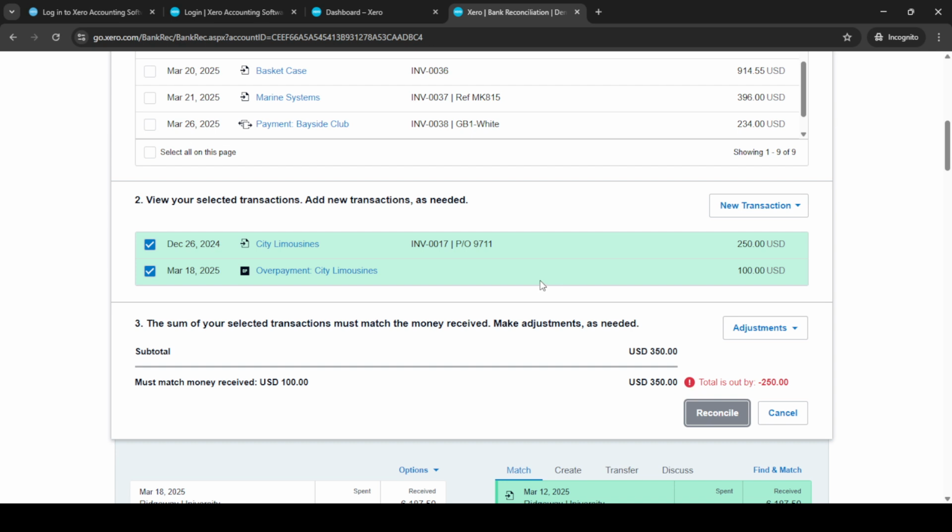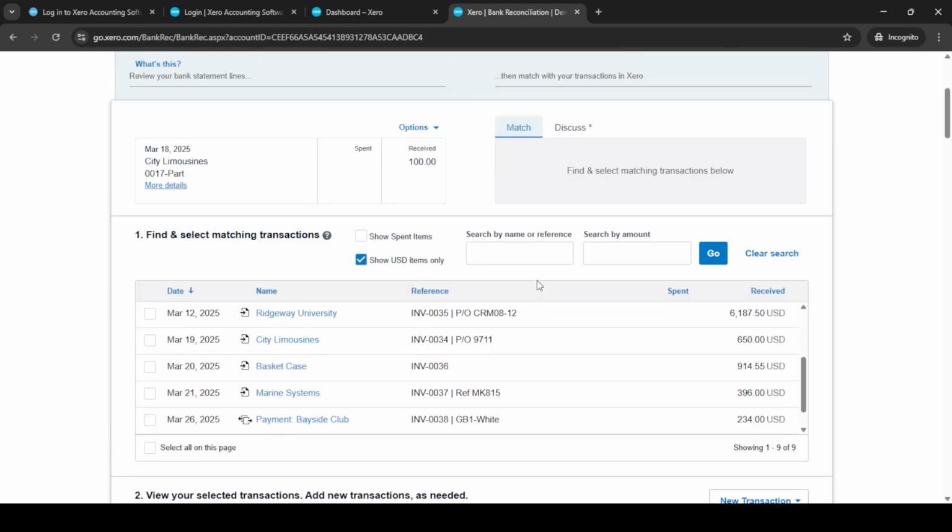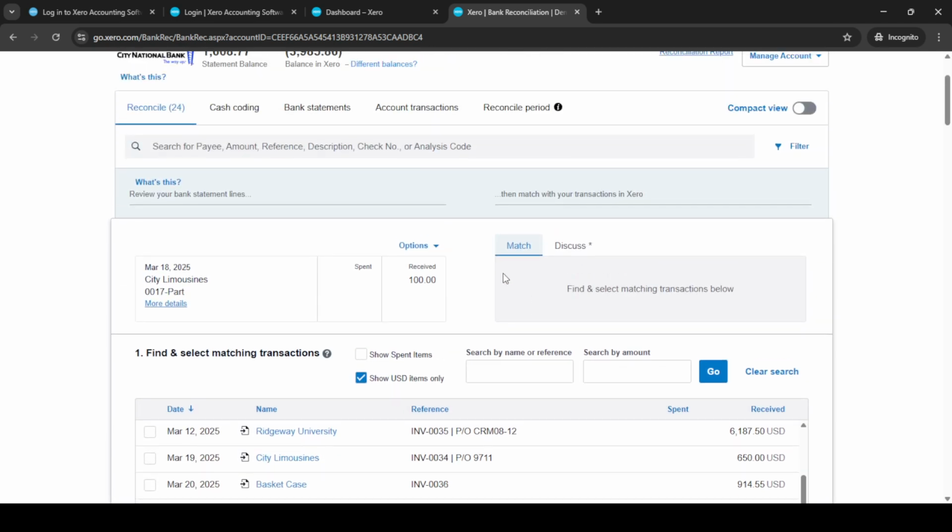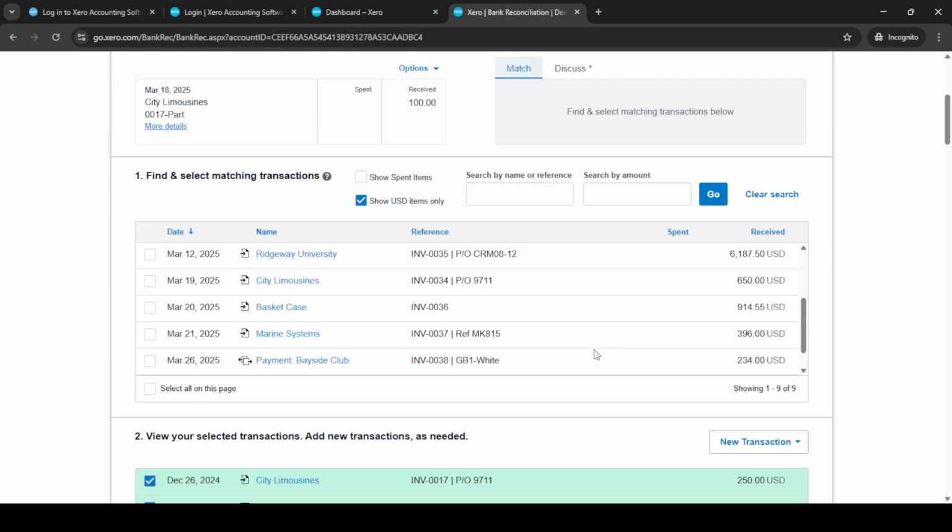And there you have it, you've successfully processed a customer overpayment in Xero. Remember, handling overpayments promptly not only helps in keeping your financial records tidy, but also signals to your clients that you manage your operations with precision.